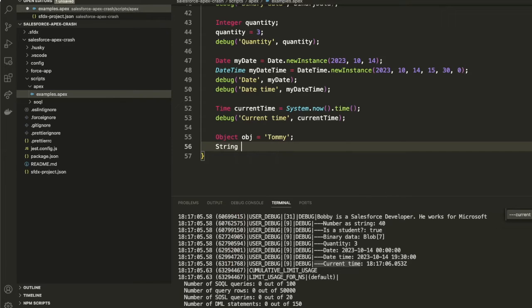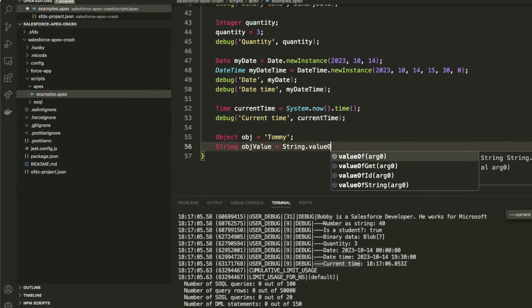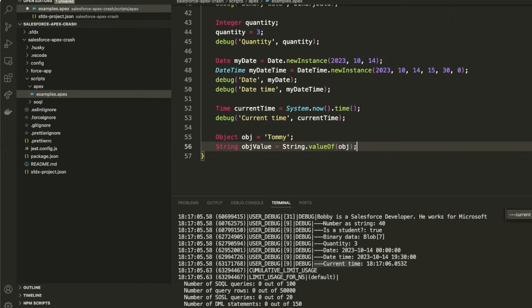Let's say string, and we're going to say obj value. And this obj value, we're going to cast this object to a concrete string. So we're going to say string.value of again, and we're going to pass in this object. And again, no error messages, no compile messages or anything like that.